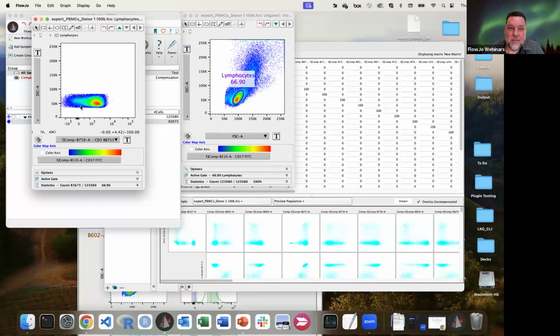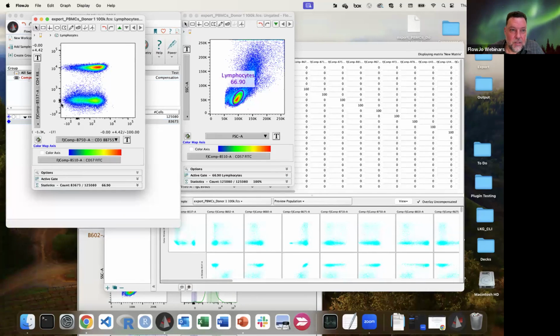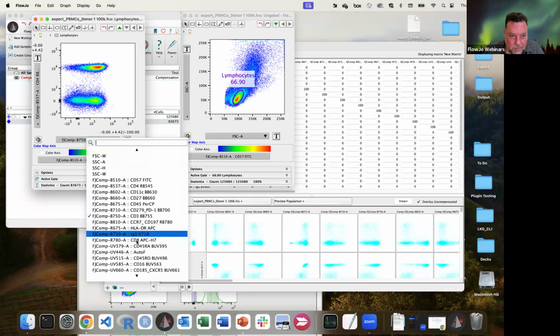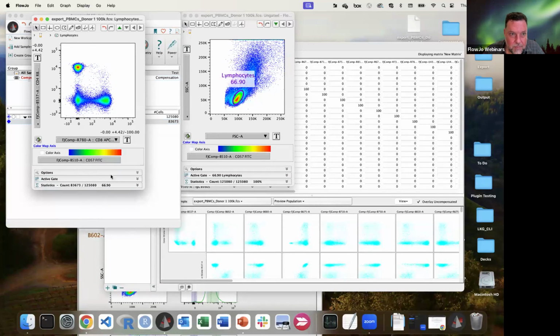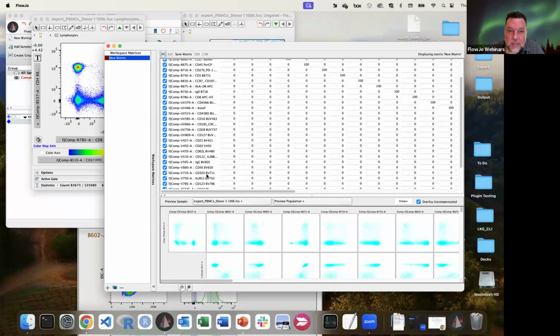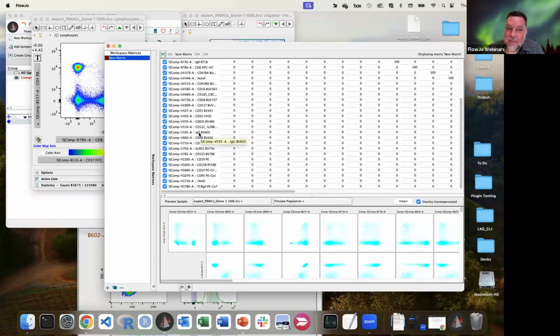Let's look at BB755, right? Versus, well, I don't know. Let's look at CD4 versus CD8. Right, CD4 versus CD8. That looks pretty nice, right? Where is my CD4? Right here. Where's my CD8? More parameters, more challenges, right? You've got to be familiar with your panels to really be quick.